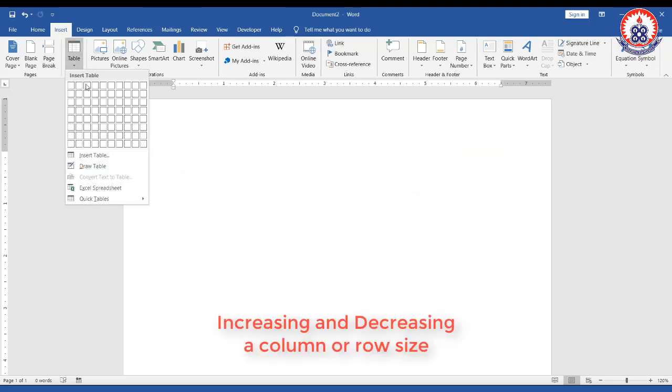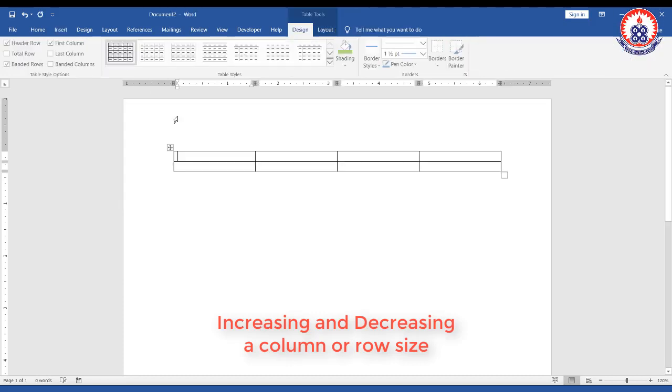Now I'm going to insert a table again, and then we look at how to expand a particular cell. If you want to expand a particular cell, watch very carefully. If you want to expand the column, you see that the cursor has changed to two double vertical lines with two horizontal arrows, one on the left and one on the right. So it is telling you that once you click on it, you'll be able to either expand or decrease the size of a particular column.